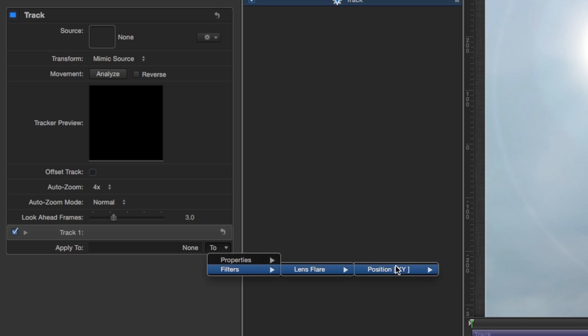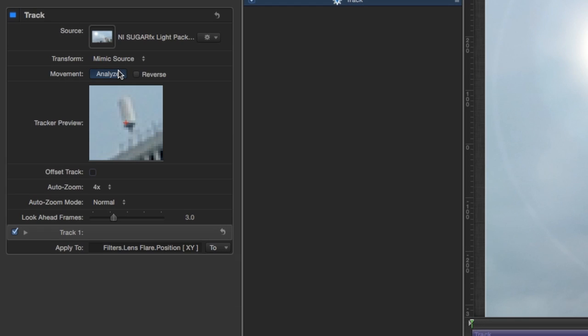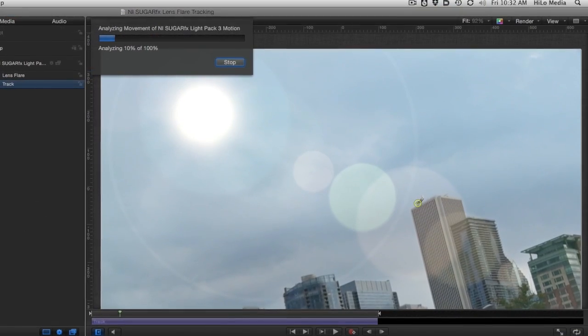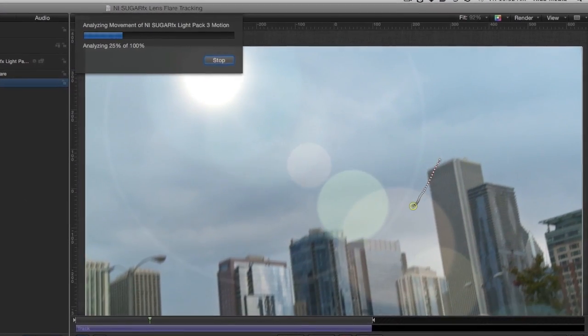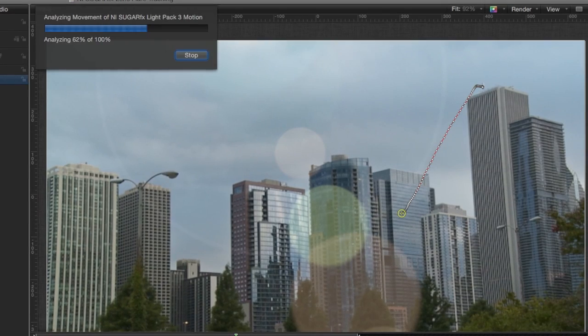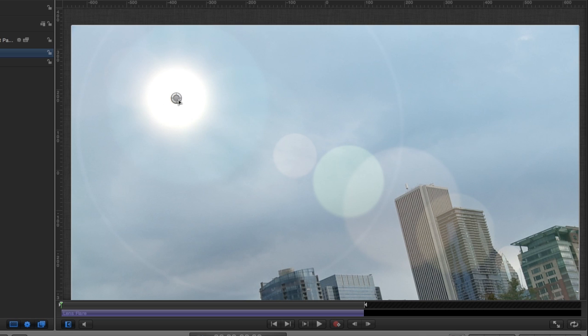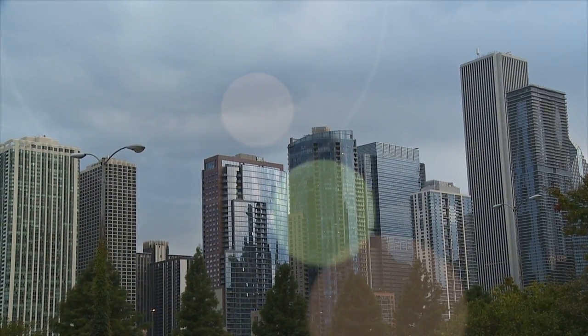I'll set the Apply To parameter to the position of the lens flare, and then use my built-in tracker to track an arbitrary point in my footage. I'll leave the Transform parameter to mimic source, and then position my lens flare where I'd like it in the shot. Using a motion tracker with the lens flares gives you some added realism.